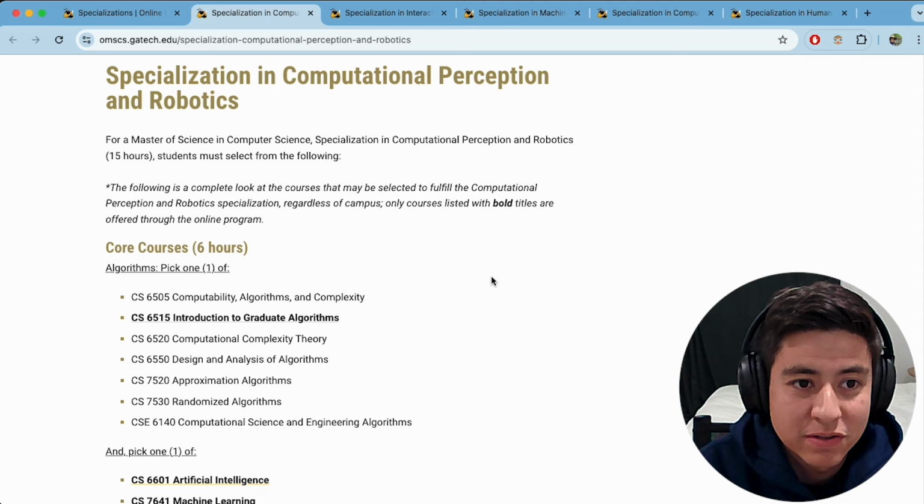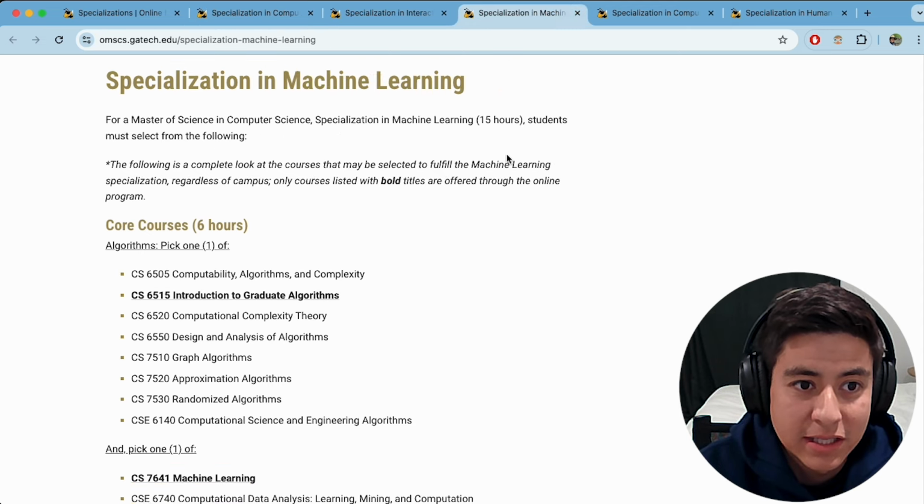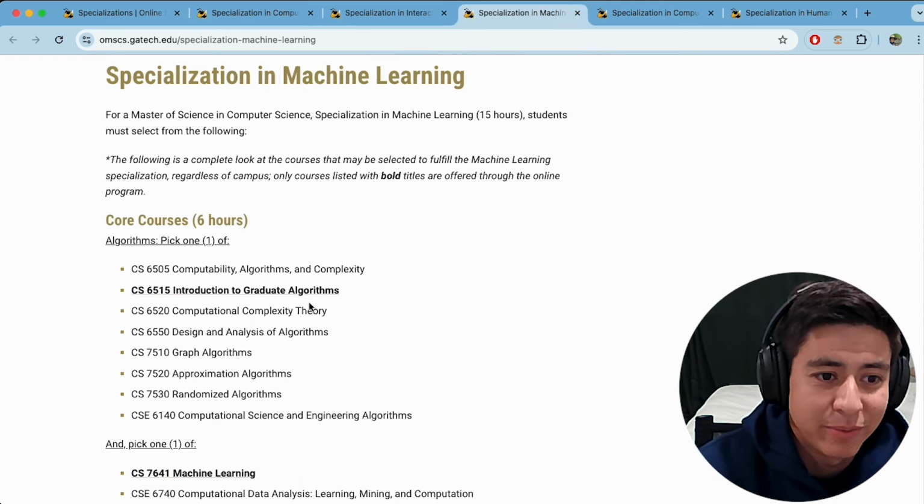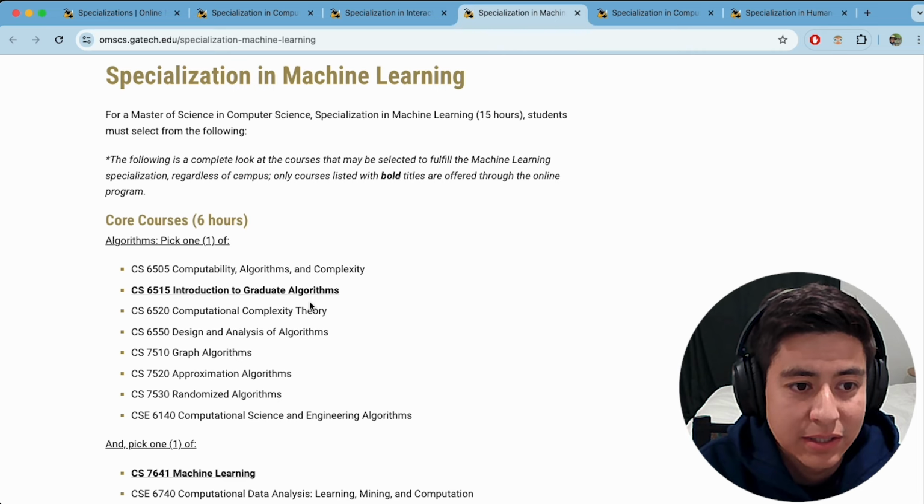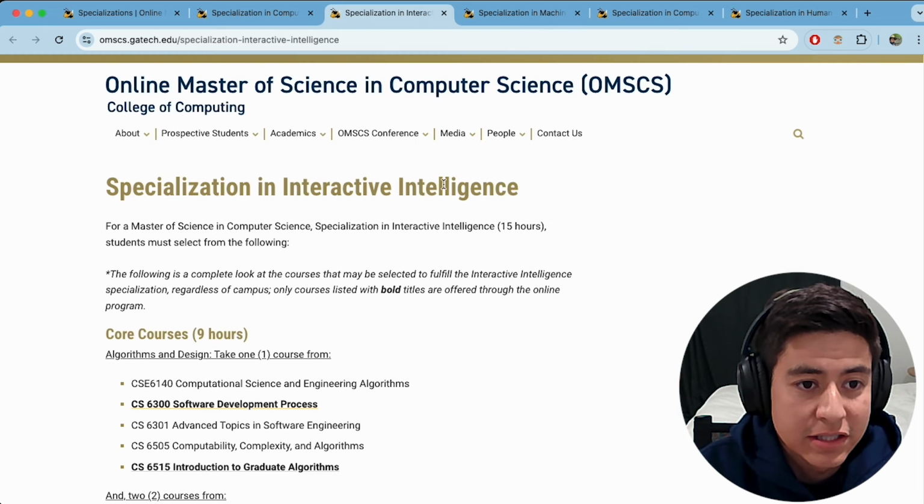It did for me. I was first going to do machine learning as my specialization, but then I withdrew from grad algos after doing really poorly in it and switched to interactive intelligence. So that set me back a semester. However, they refund you some tuition, so you can try it out. You may pass the class.